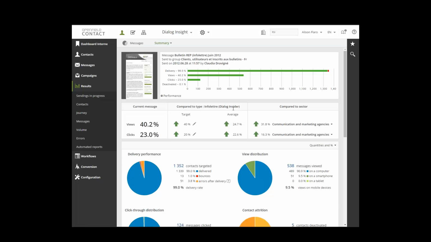And look at this second table here. I'm in a report, so this table is showing me the opens and views for my current message. So right now I see my opens is 40.2% and my clicks is 23%. In the second table, it's comparing the results of my message to my other messages that are of the same communication type. So in this case, it's the Dialog Insight newsletter.